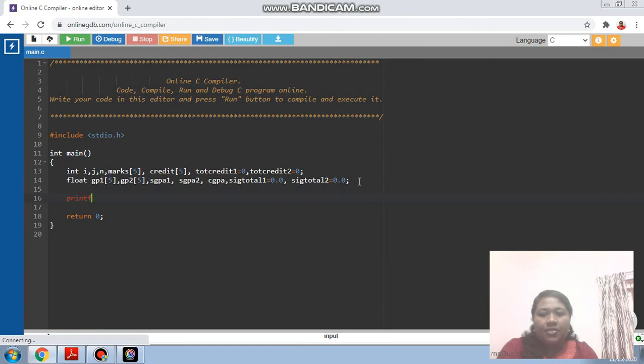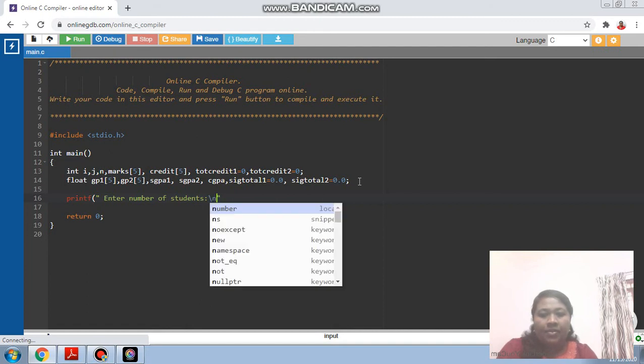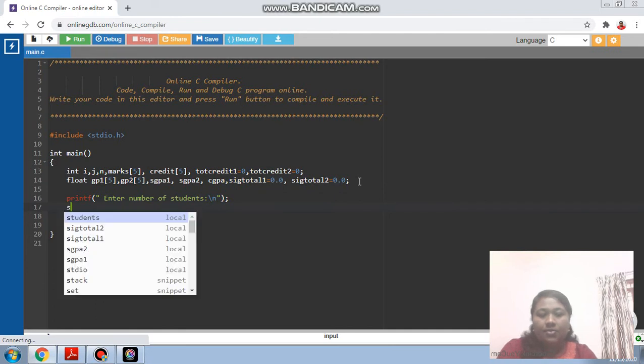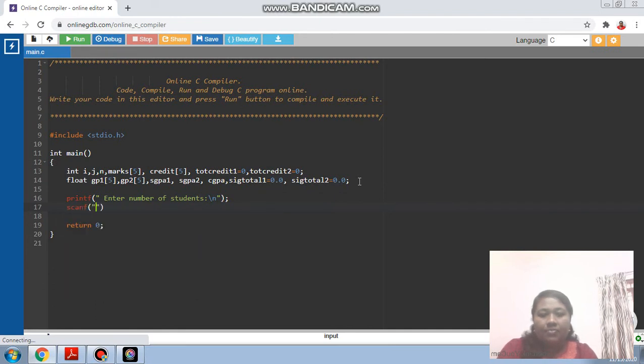So the first part is we are just going to ask the user to enter how many number of students, enter number of students you want to do this calculation part. So they will enter for how many students results you want to process it. So using the scanf statement, you just read that value, percentage %d ampersand, that is available in variable n. So how many number of students they have entered.